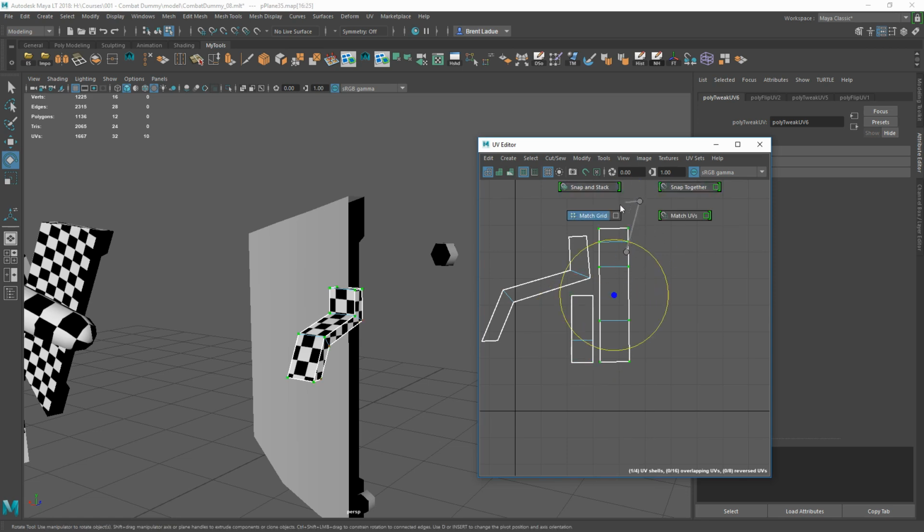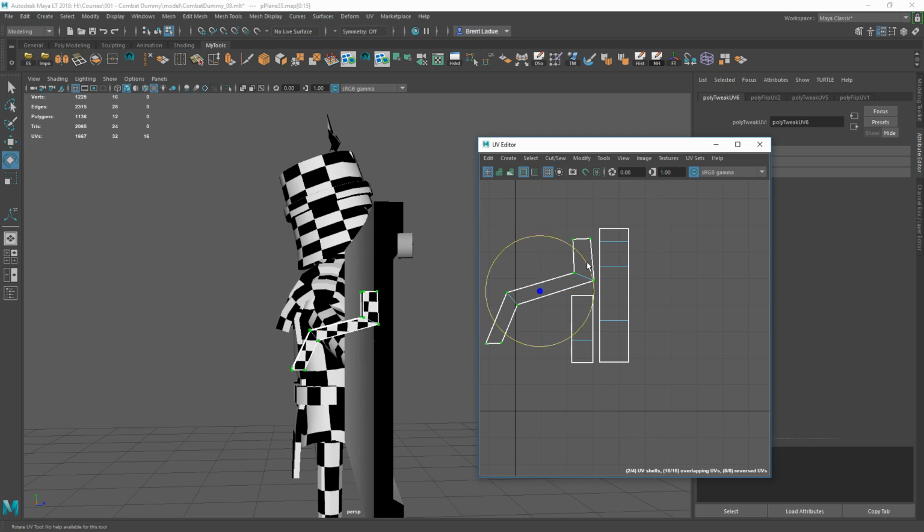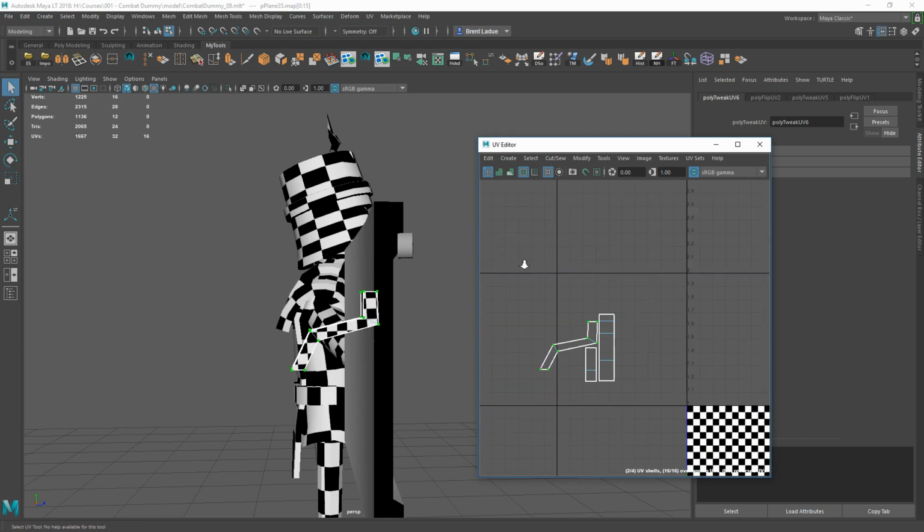Straighten. Straighten. There we go. And this guy, it's up to us if we want to straighten it or keep it like this weird funky shape. I'm just going to keep it like that shape. We'll find a way to fill up the other space later on.